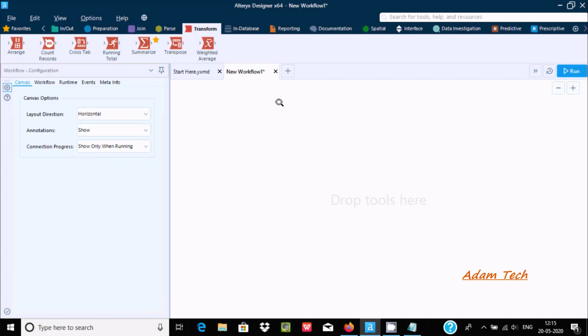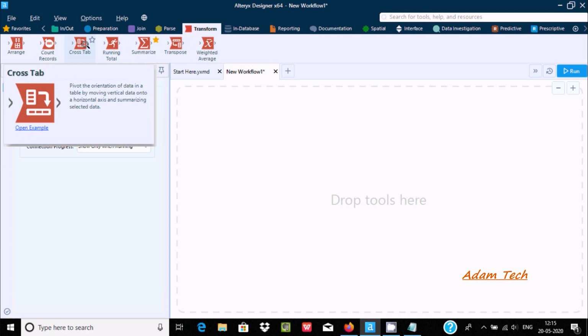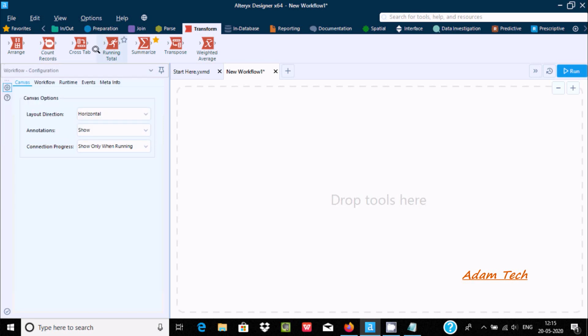So this is Alteryx Designer, and here you can see the Cross Tab tool. It's used to do the pivoting operation on a table or file. It can convert to a horizontal axis and summarize selected vertical data into horizontal. So let's understand by example.